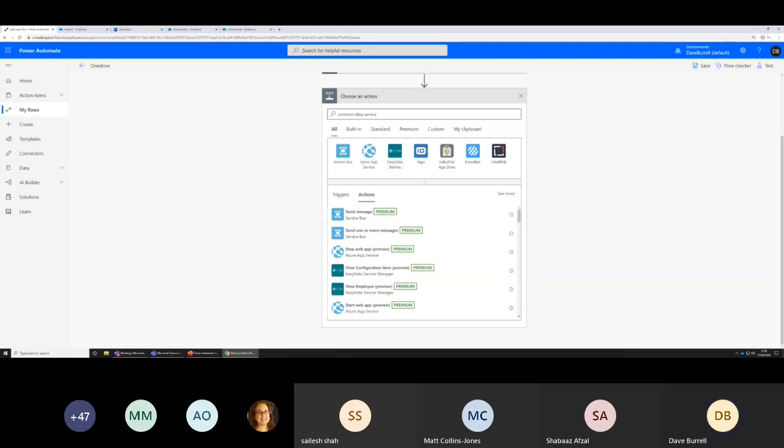Any other? So no, I can't show a demo of how to use Flow with Dynamics 365 just now. This tenant doesn't have Dynamics set up.